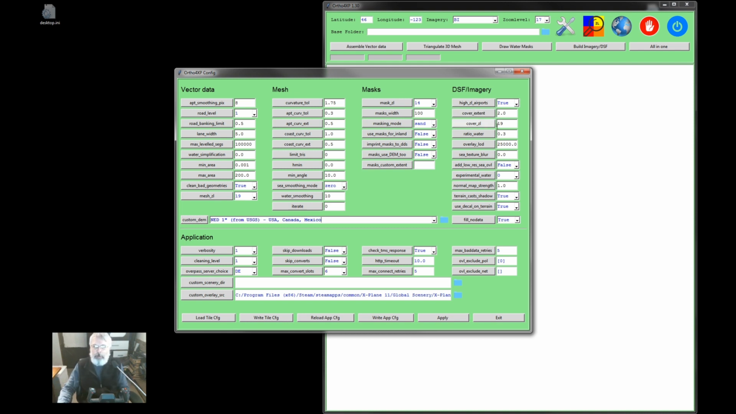There are a couple of things that are really important here. There's the cover zoom level, which I've got cranked up all the way to 19, and the cover extent is how many nautical miles outside of your airport that high quality zoom level will go. So the way I've got this set up is for 2 nautical miles all around my airport, I have zoom level 19 textures, which looks really nice.